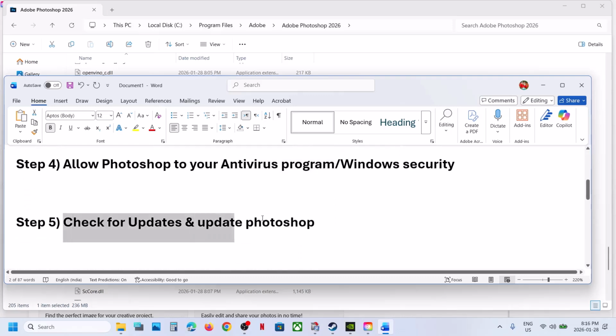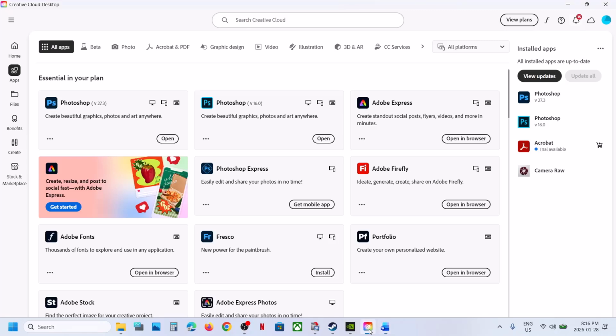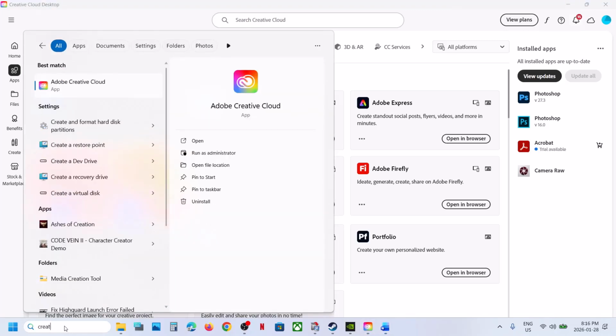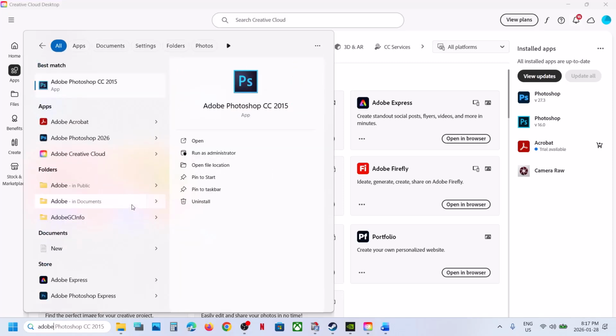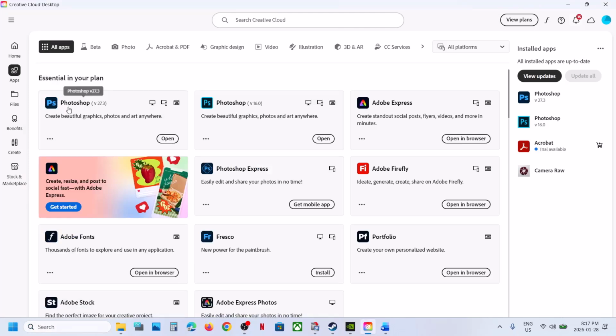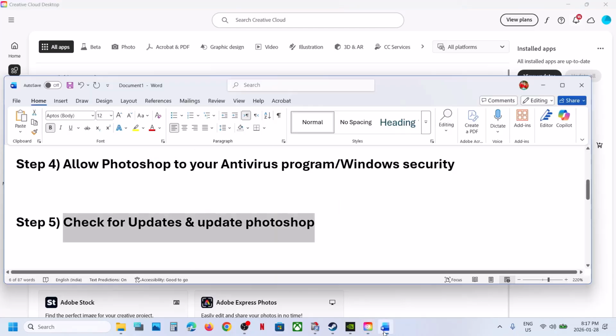Next step is to check for updates and update Photoshop. So you can open Adobe Creative Cloud. You can launch Adobe Creative Cloud and then you can go to apps in Photoshop. If you see update option over here, you can click on update over here. If you see Photoshop over here, if you see update option, you can update it from here. Or if you see update all highlighted, you can click on update over here, update Photoshop and then you can check. Still not working.